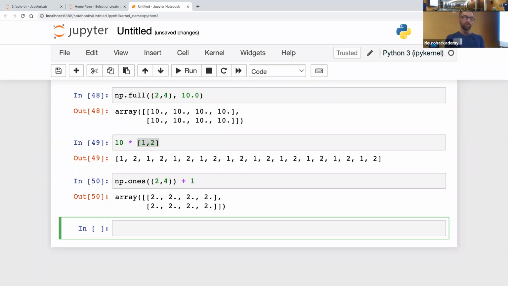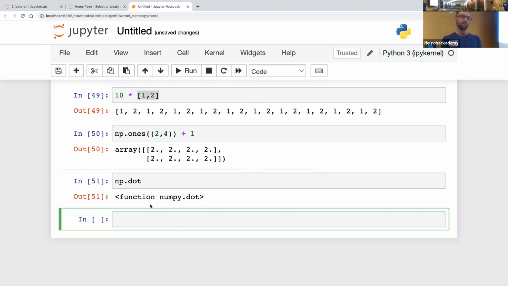Okay, similarly, supposing we wanted to do matrix multiplication, which is honestly one of the most important operations we do with numerical libraries, there is a function called np.dot for dot product. That's just a function.